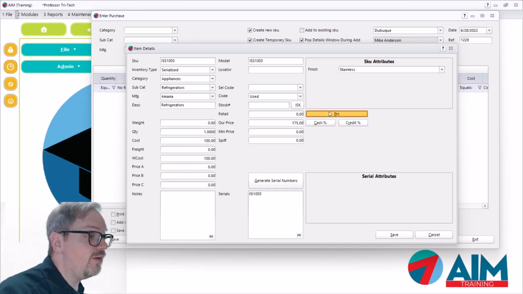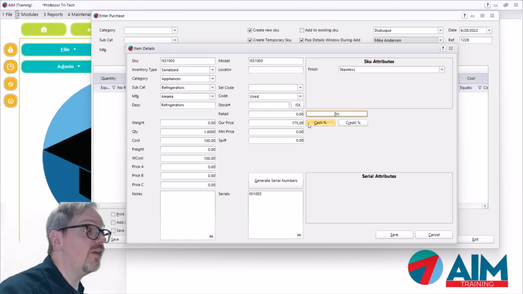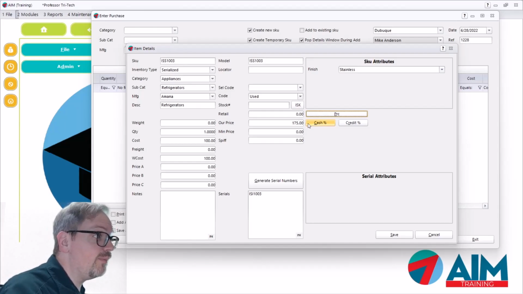There are some buttons here where if we click this, if you've got some default pricing set up in maintenance, this would display here, and then you could use that as a selector to pull those in. Those are going to be set up in your subcategory maintenance areas.